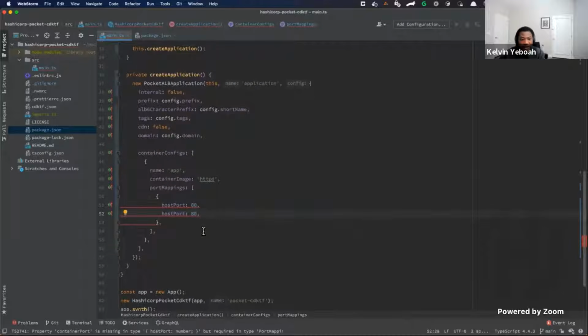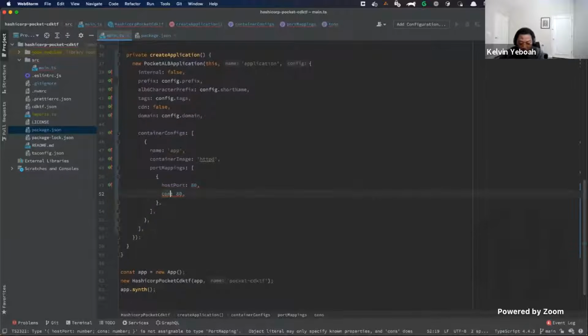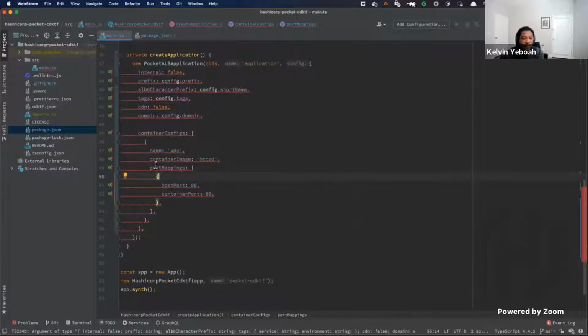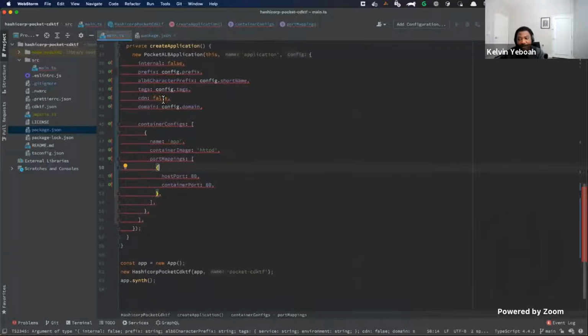Looks like you got host port twice there. Oh yeah, container port. So this defines our container port and this defines our host port. All the red that you see here is also our IDE doing its job and linting and telling us that, hey, you're still missing some key properties on here, which is also something that we like. So use a good IDE, folks.